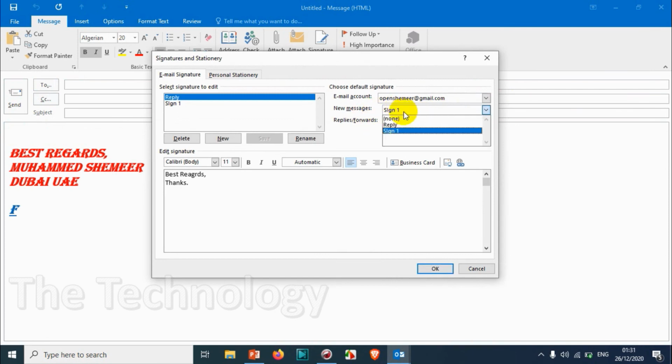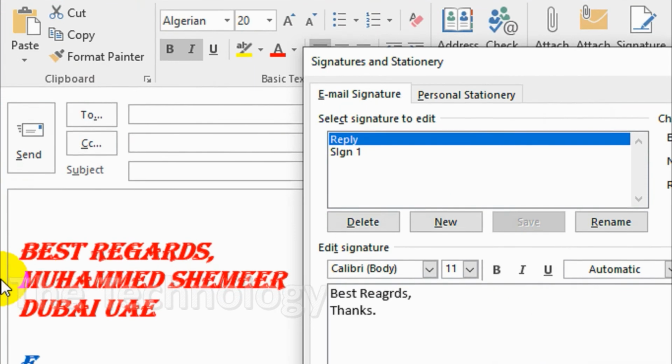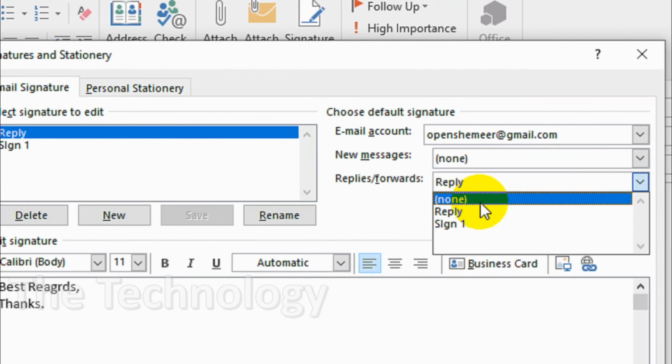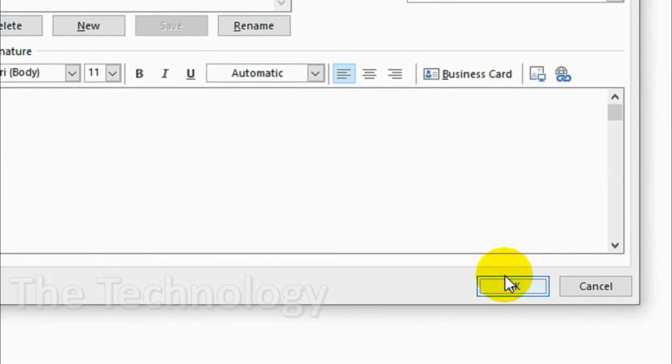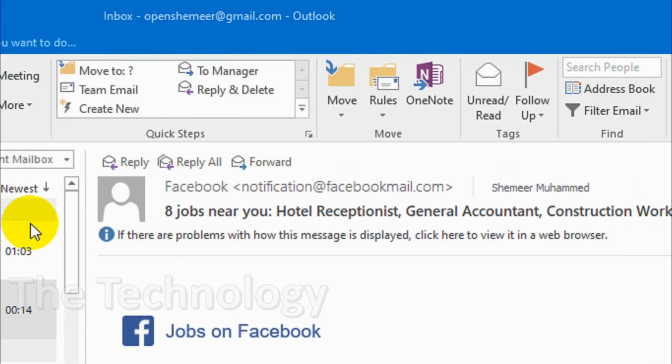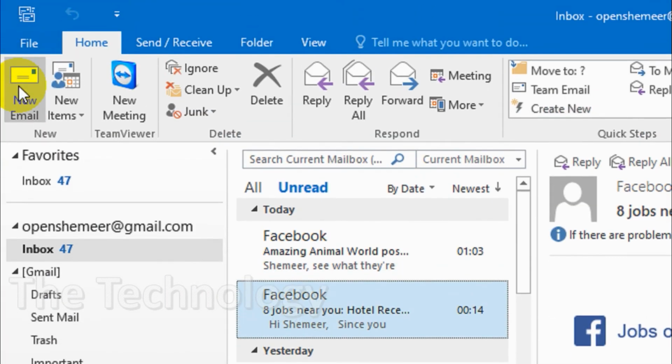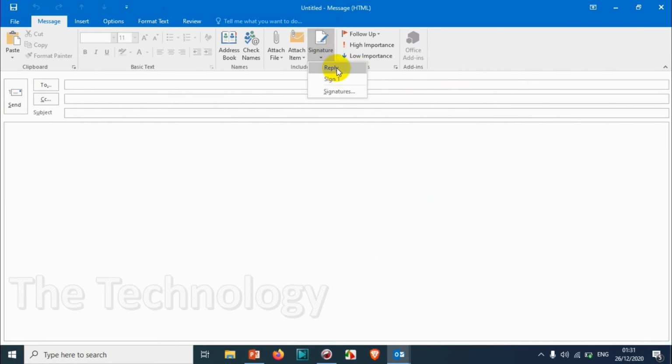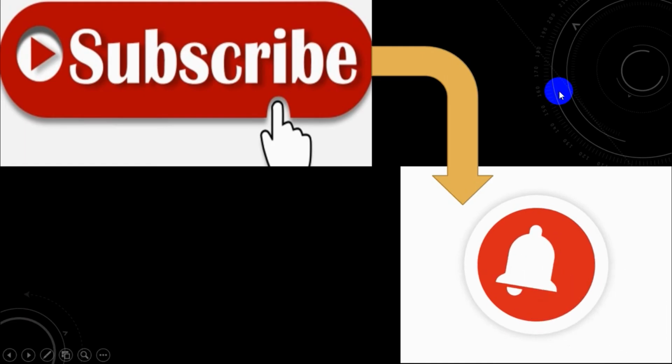But if you want to put it manually every time and don't want it automatically, in this case you just switch to none, and when you open the message again, the signature will not come automatically, but you can just click and choose the signature.